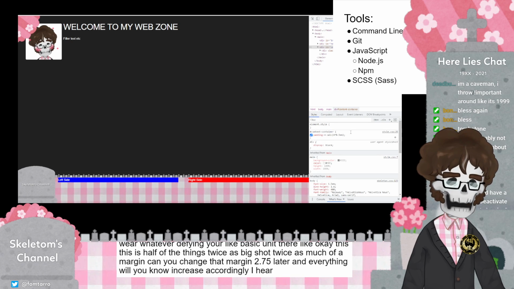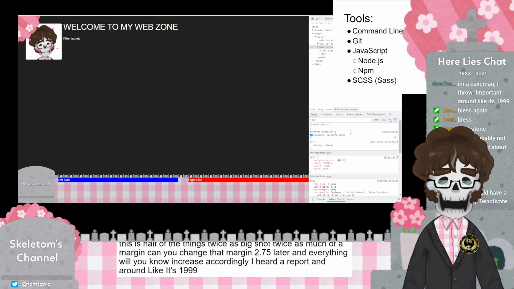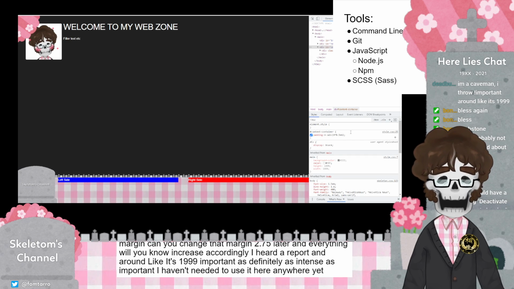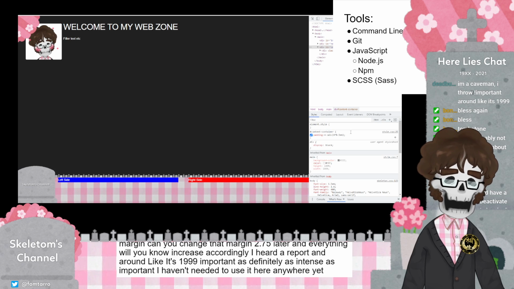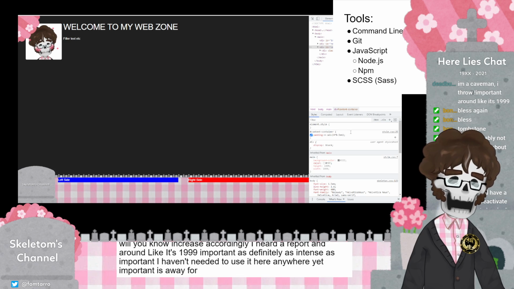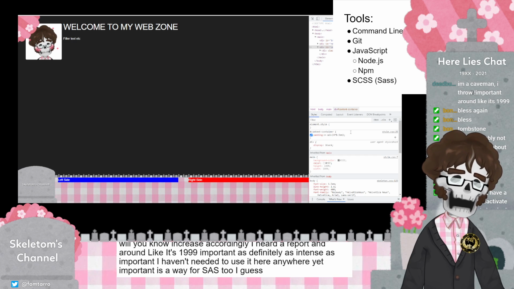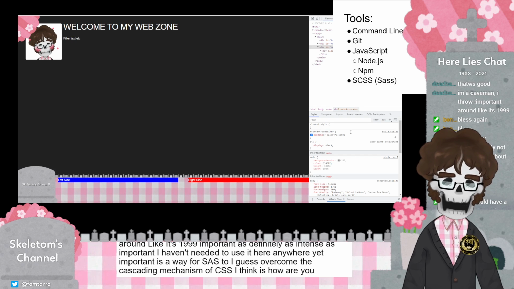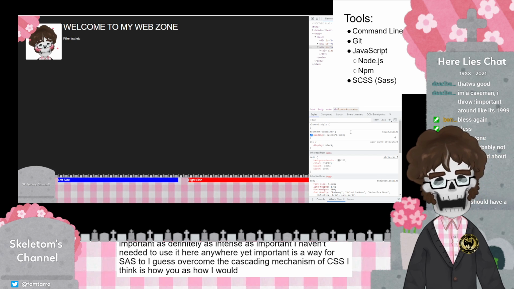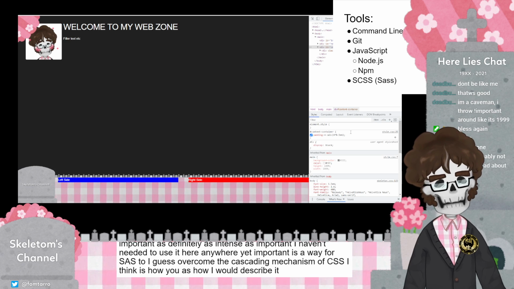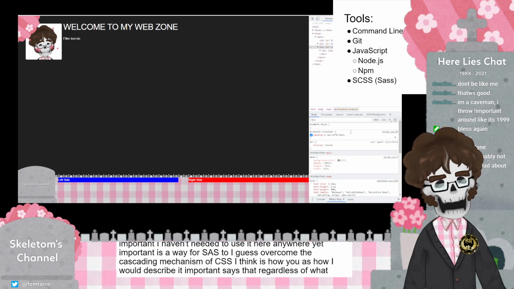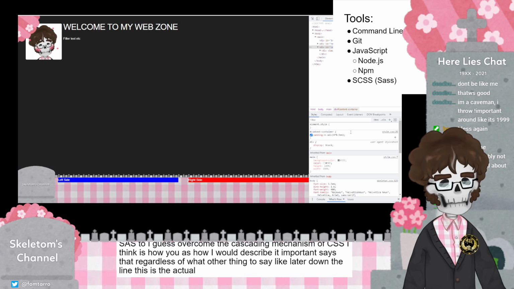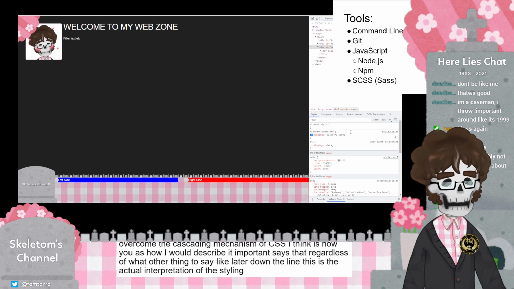I throw important around like it's 1999. Important is definitely, as the name says, important. I haven't needed to use it here anywhere yet. Important is a way for Sass, I guess, to overcome the cascading mechanism of CSS, is how I would describe it. Basically, important says that regardless of what other things say later down the line, this is the actual interpretation of the styling for this class that you need.